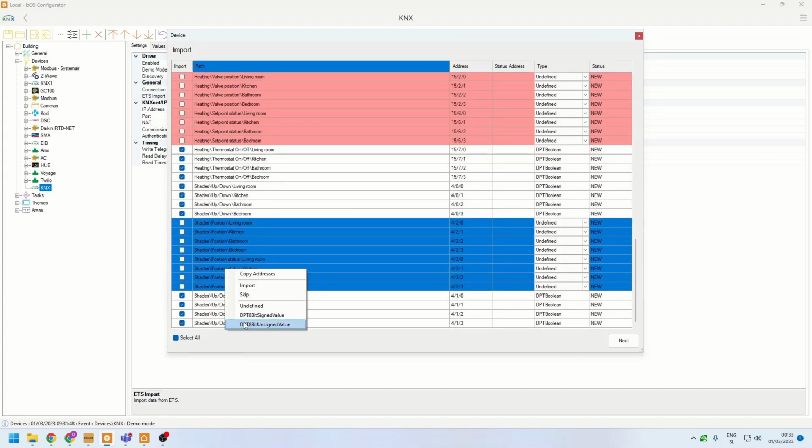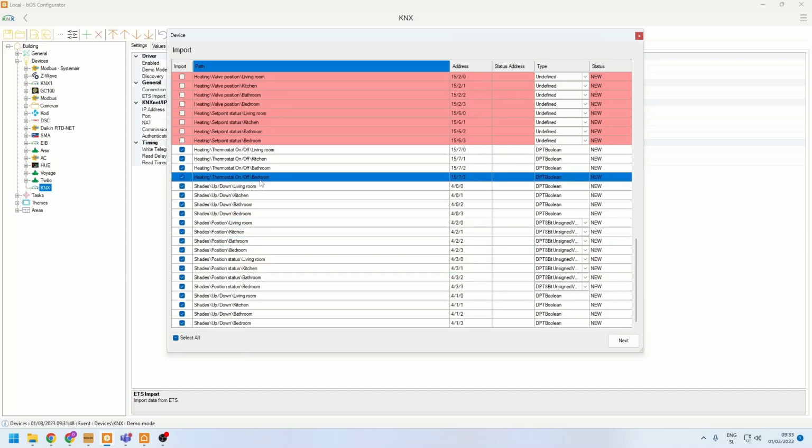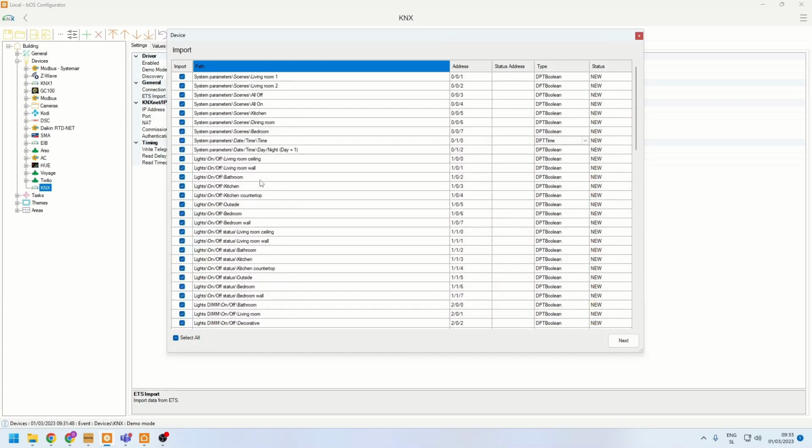Let's say shades, select, right click, time. And you would go through all of these. This requires just a basic knowledge of ETS. So if you have the basic knowledge of ETS, this should be fairly simple to do.